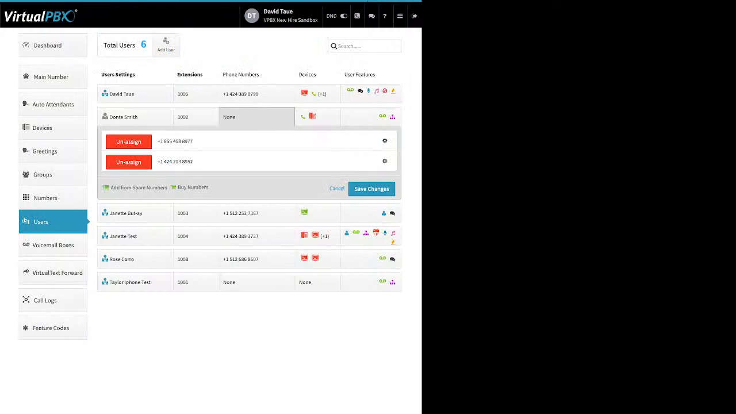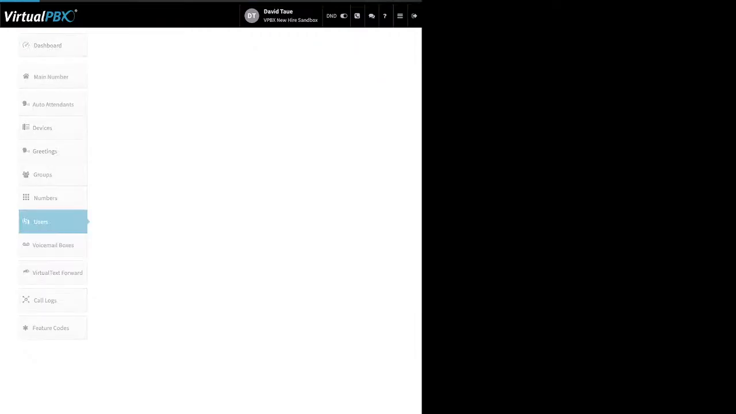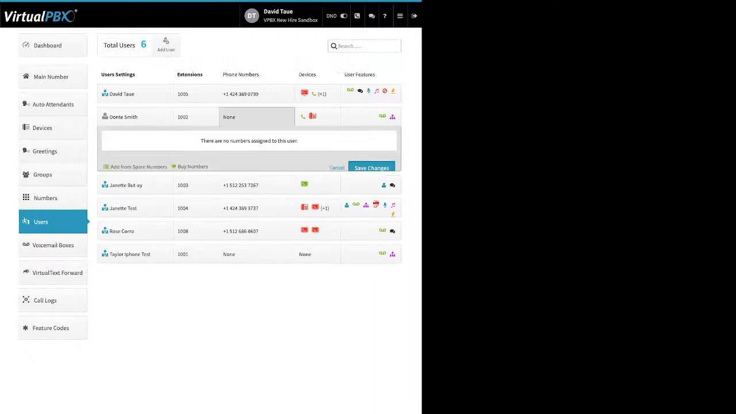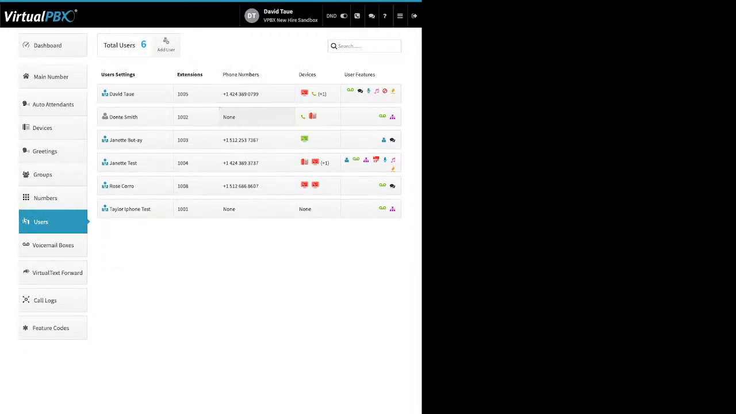And then you would click on save changes. Now, if you don't click on save changes, let's say I just click on users here and refresh the page, Dante doesn't have any numbers. So those numbers I just bought, they just become my spare numbers.